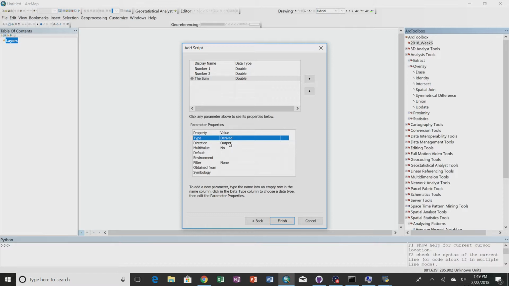I don't know if we can change it or not. I don't think we can. Okay, you can. But almost always, derived will be output. I can't actually think of a scenario where you can make a derived an input. I've never made it an input, but I like how it switches. All right, so we talked about type and direction.